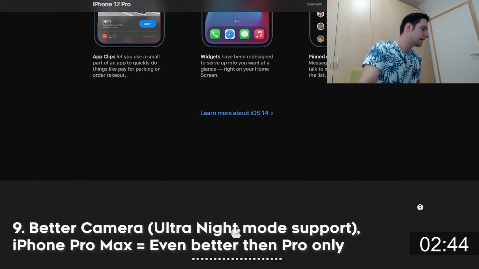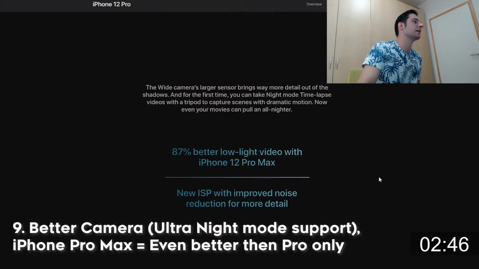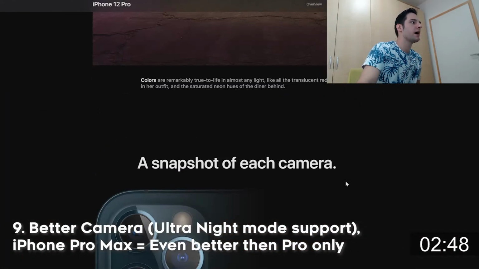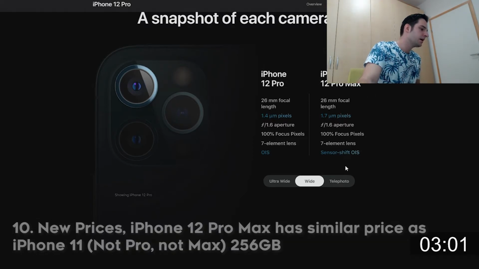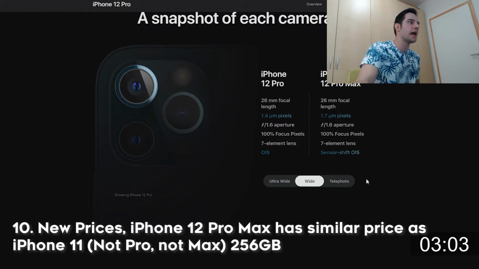So let's go forward. They have better cameras, way better cameras than the iPhone 11. And if you buy the iPhone Pro, you can see it has even better ones than the regular model. So the Pro is even better than the iPhone 11, and you have an even better Pro Max version. Okay, so we're getting close to the end of what the iPhone 12 actually is.